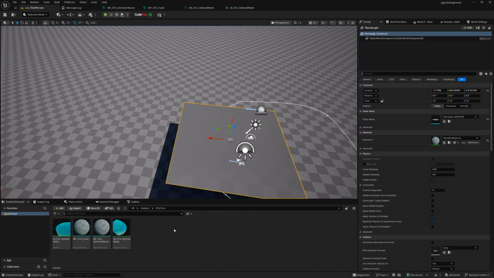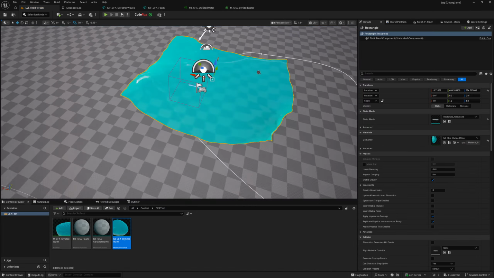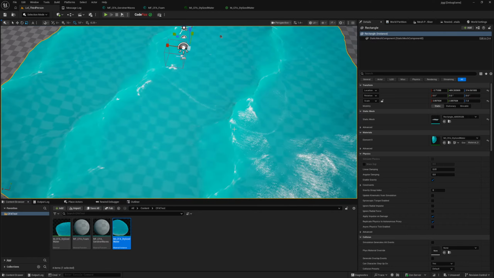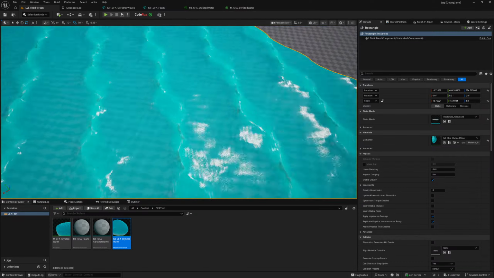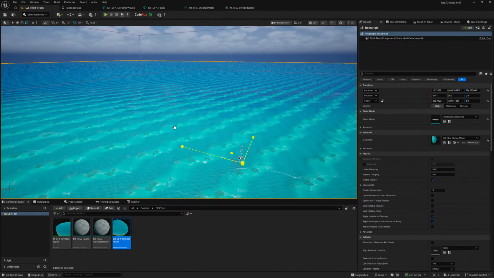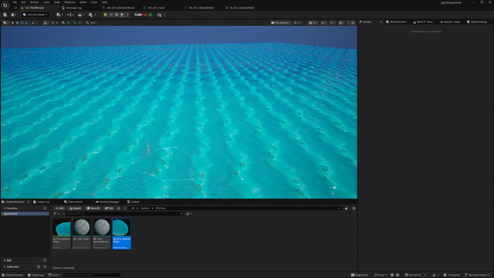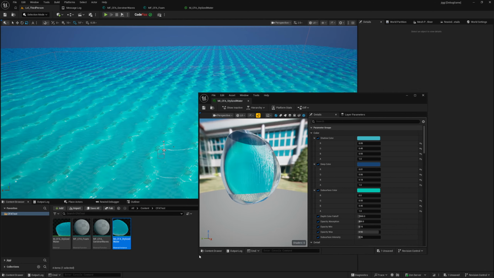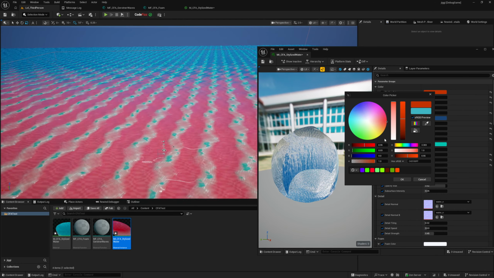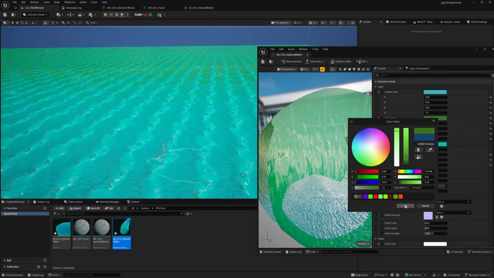I take a simple mesh, assign the instance, and scale it up to cover the whole area. That is the water running in the level, with waves rolling and foam breaking along the shoreline. The foam is driven by scene depth against pixel depth, so the edge fades instead of cutting a hard line. Everything is tweakable from the instance.